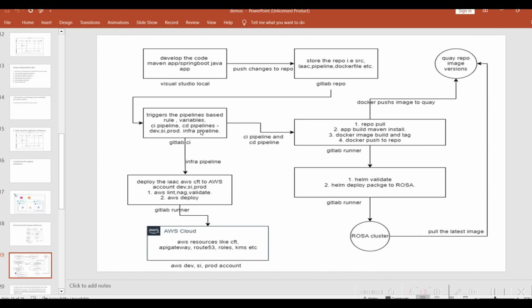We have done the CI/CD pipeline, right? Now we need to do the infra pipelines. In the infra pipeline, there are two steps. Step number one is validation, step number two is deployment. In step number one, AWS lint, AWS nag, and AWS validate, these three things we need to do. Linting we need to do. There is a SAST scan happening in nag. There is a syntax validation, it will do the validation.